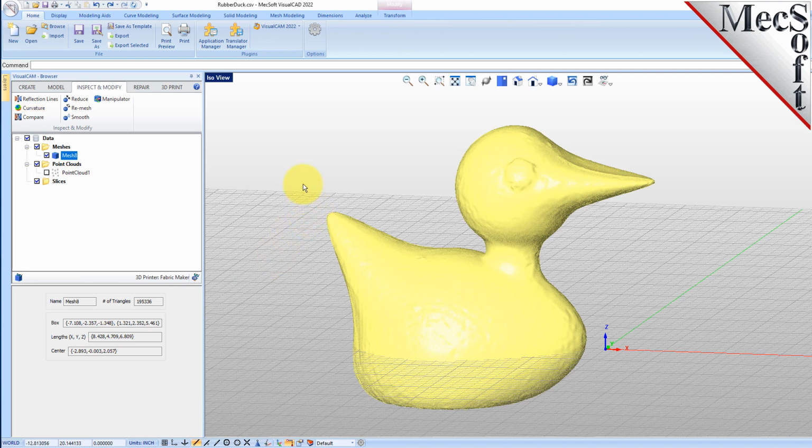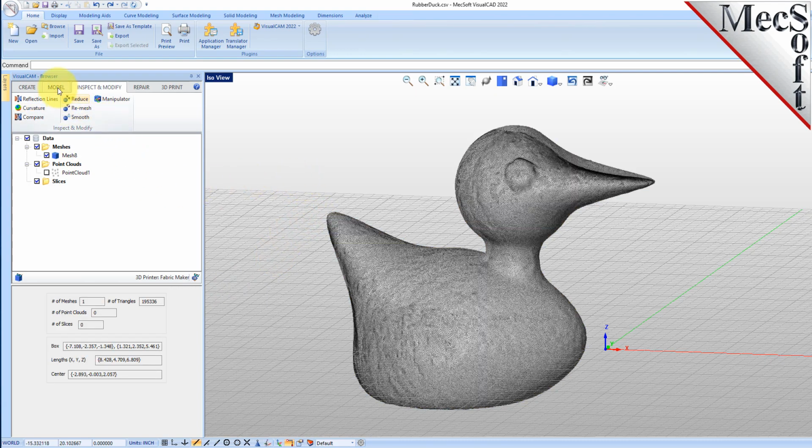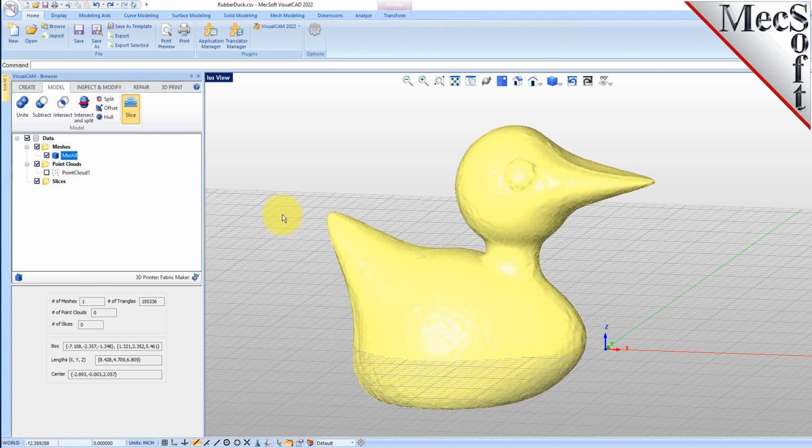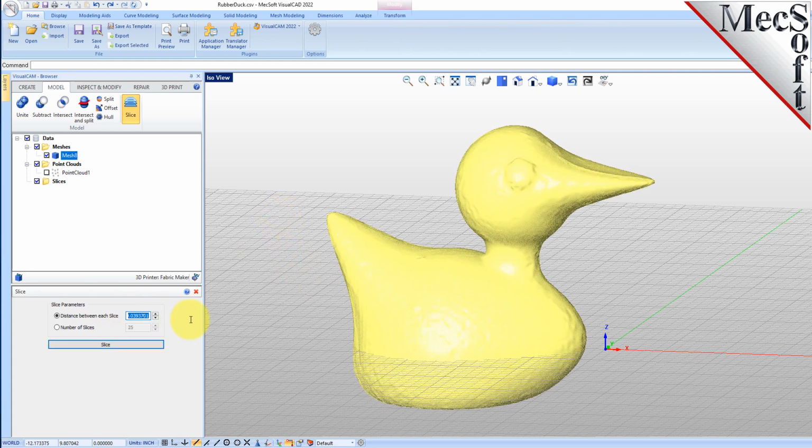So now what we're going to do is create some slice curves of the mesh, and you can use these curves to further analyze your mesh geometry. So we'll go ahead and do, on the Model tab, we'll pick Slice, select our mesh, and for the slice distance we'll use 0.1 and pick Slice.